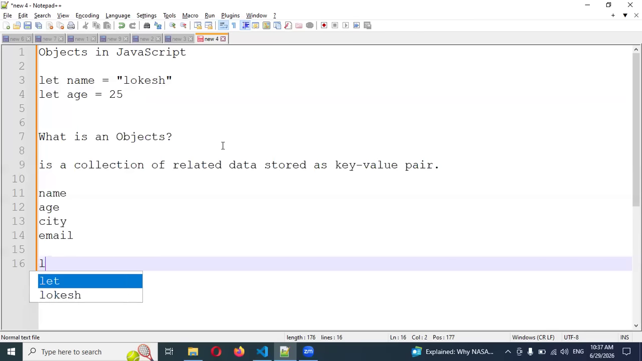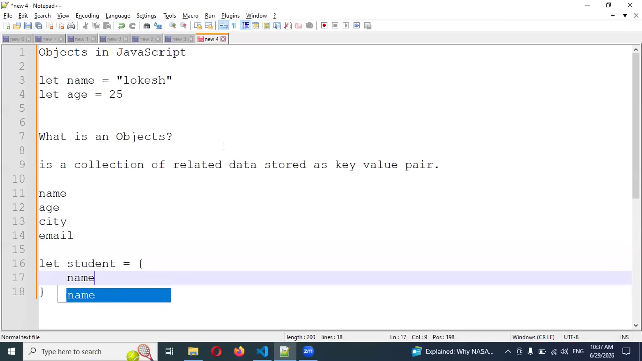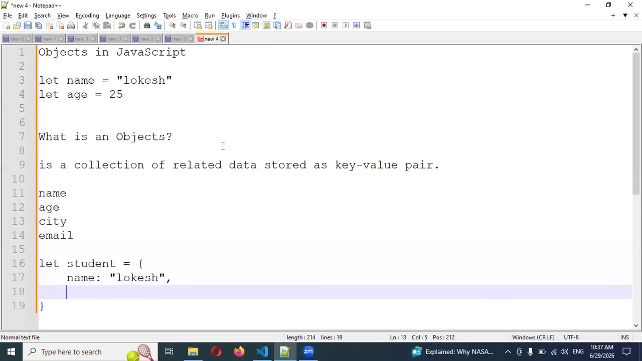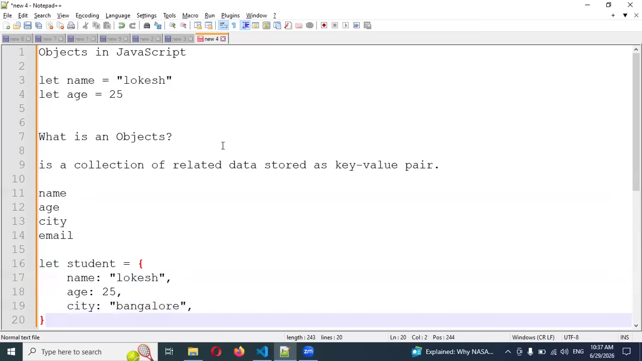How? Simple. Student equal to curly braces, and we store name, colon, and provide whatever value you want, separating with a comma. City, Bangalore. Like this we can do that, right? These are object based creation of values.